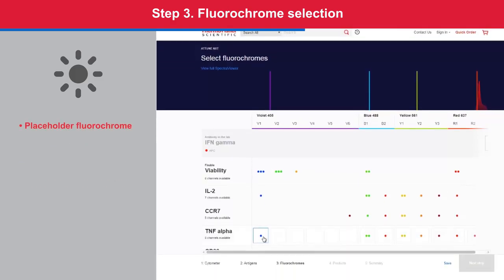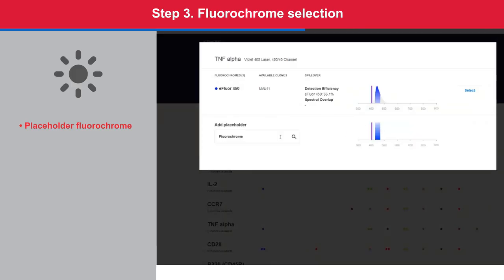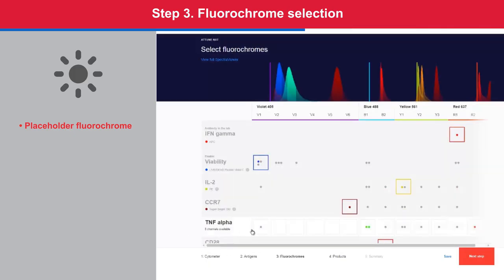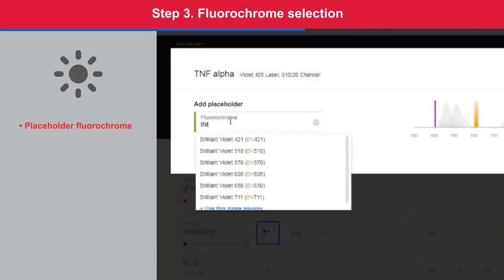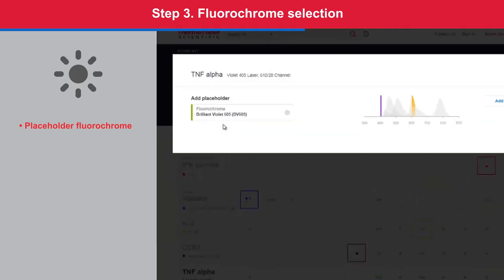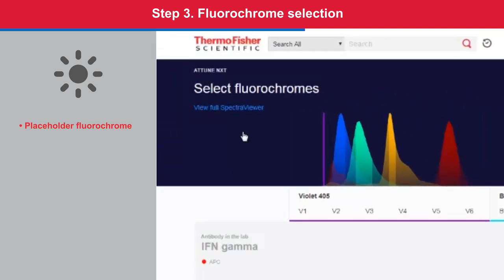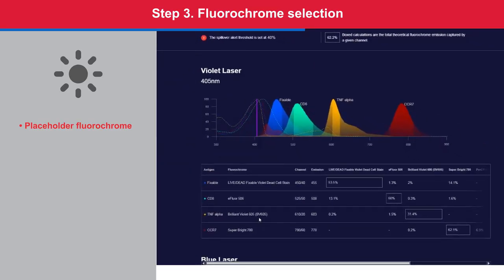If the fluorochrome you want to select is not listed, simply click to add a placeholder fluorochrome. Enter your fluorochrome, click Add, and select to add it to your panel. Placeholder fluorochromes can be used at any time, even if no other fluorochromes are listed. Simply click on the plus sign, and then Enter, and select your fluorochrome of choice. When you click on the SpectraViewer link, you will be able to visualize your selected fluorochrome.